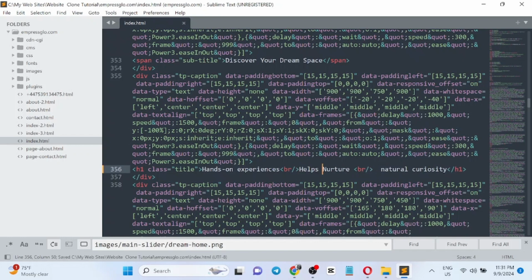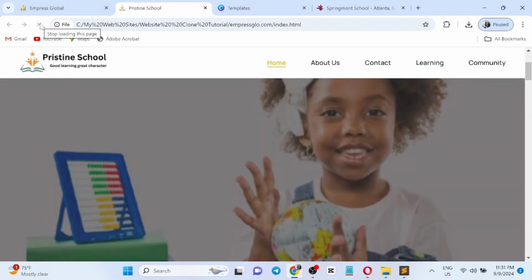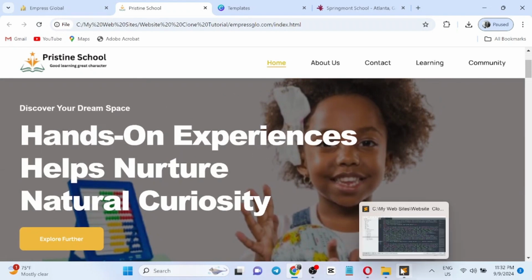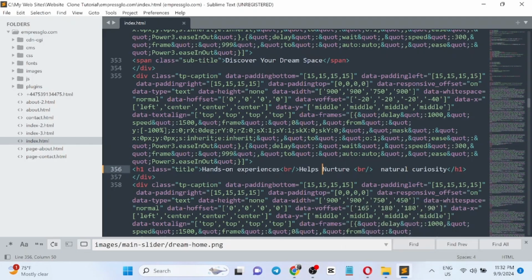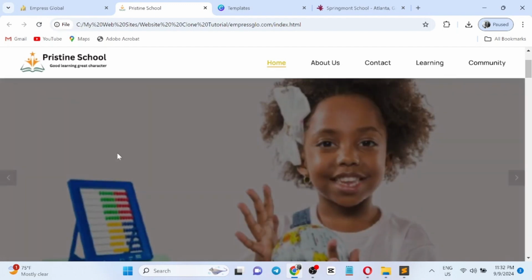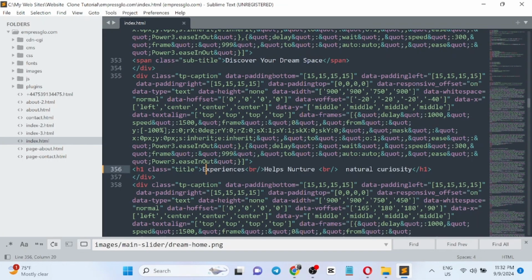Helps nurture natural curiosity. Let's see how that works. Let's reload this page and see what's up. Okay, hands-on experiences. Looking ugly. Let me just use the word experiences. Yes, experiences help nurture natural curiosity. So that helps. We're going to remove the S. Okay, very well.